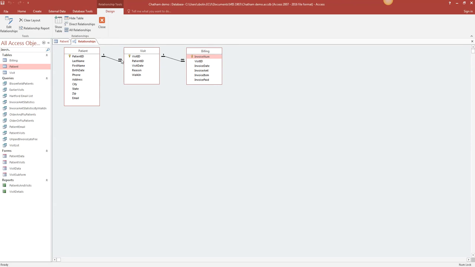It is a one-to-many relationship, which means there can only be one occurrence of a single patient ID in the patient table because it's a unique identifier here. But that same patient may have multiple visits, so it can occur many times in the visit table.